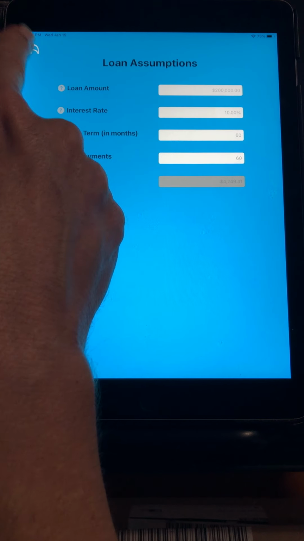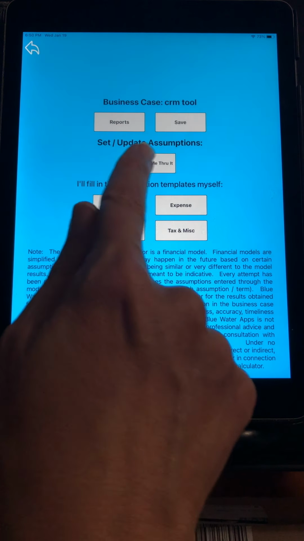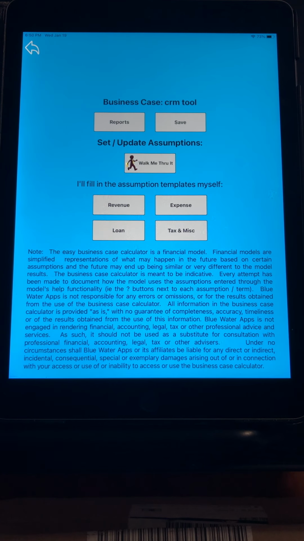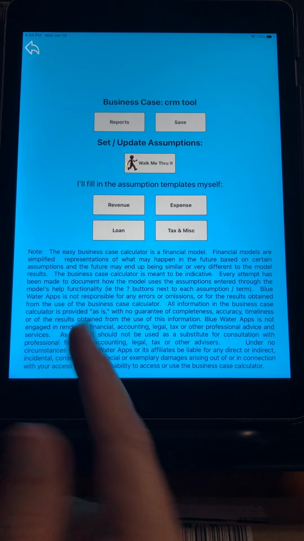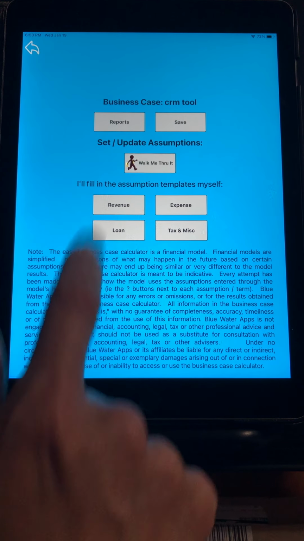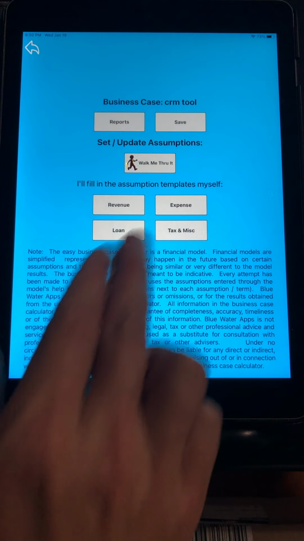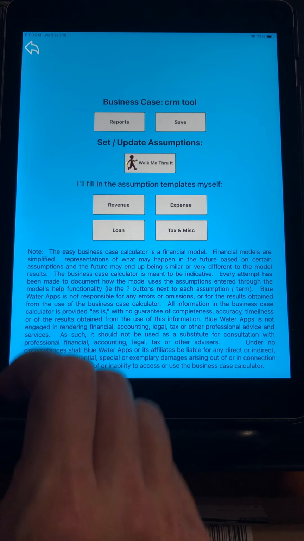Now I go back. You notice this is what I was talking about earlier. The first time I set this up, I went through the walk me through it. Since I'm just changing a little something here, I don't need to go through that whole thing again. All I can do is come in here and adjust the different assumptions one at a time through these templates. It makes it a lot easier.